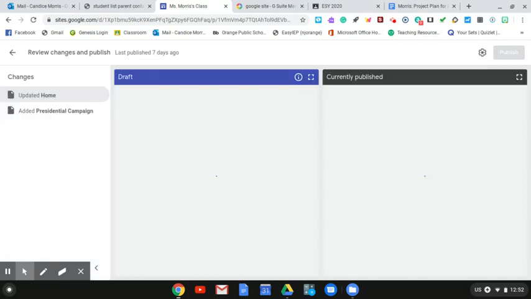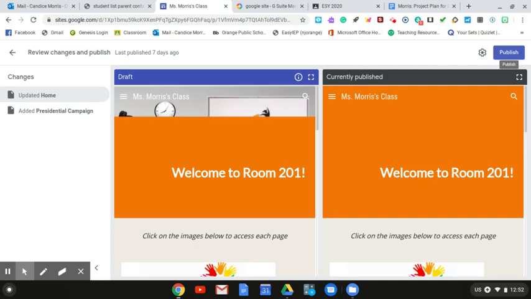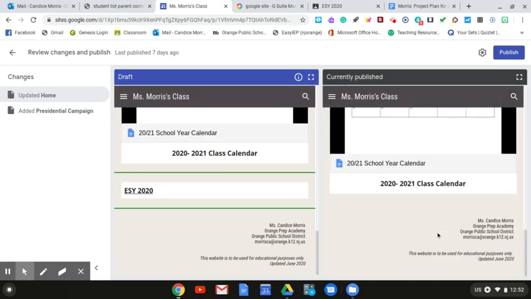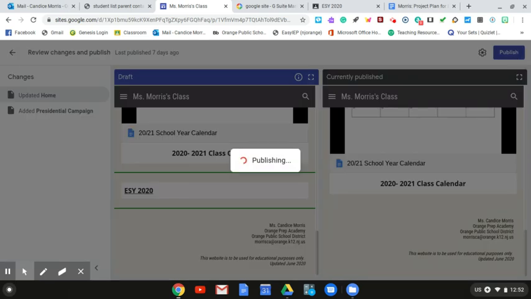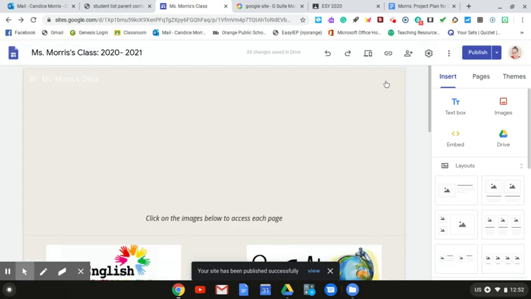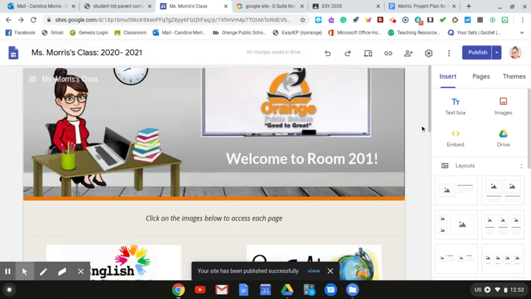It's going to say review changes that you made. It's going to show you what it was before and then what it is after. And then if you're okay with that, you're going to click on the publish button right here once it loads. Okay, so it's going to show that I made the changes, like here to ESY. See, you're going to click on publish. Once it publishes, that means that we can actually go and view it and see what other people will see when they go on the site.